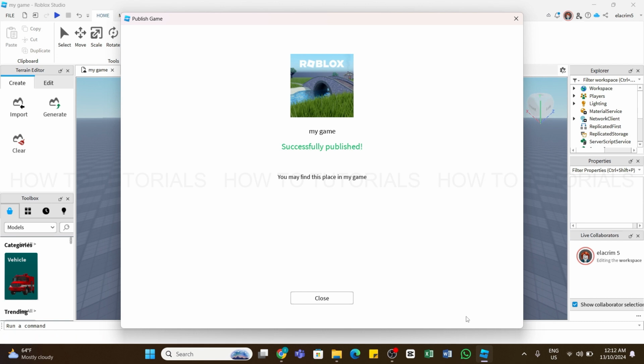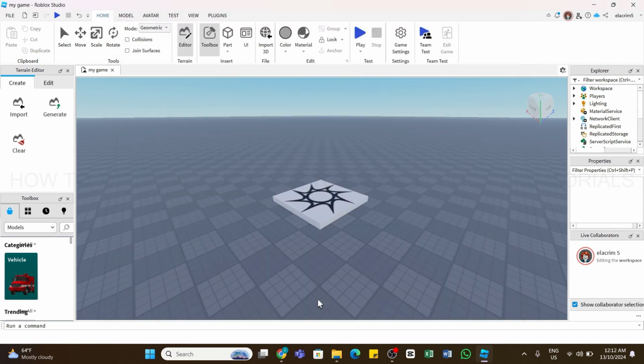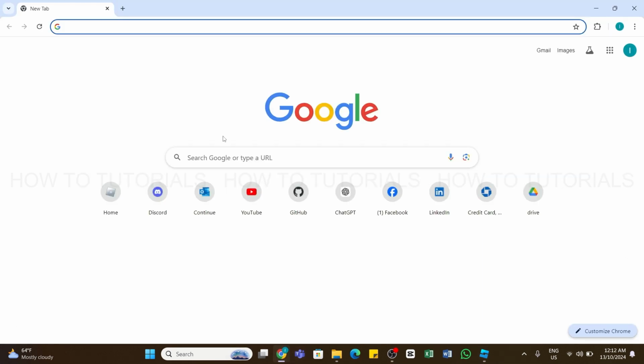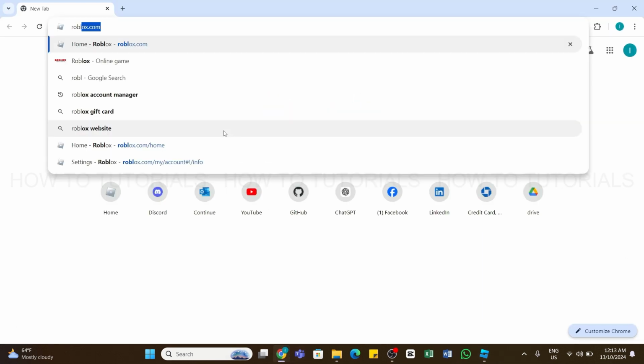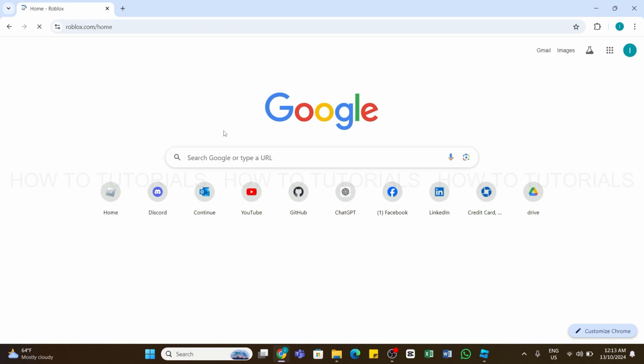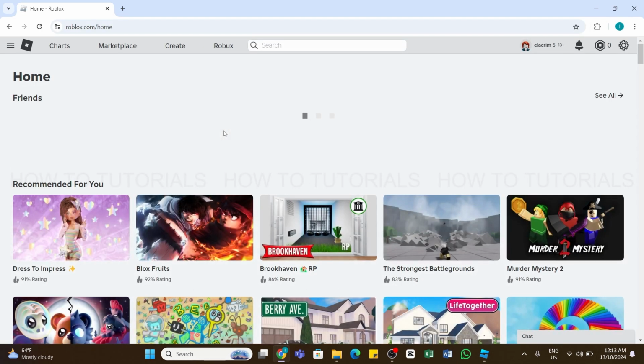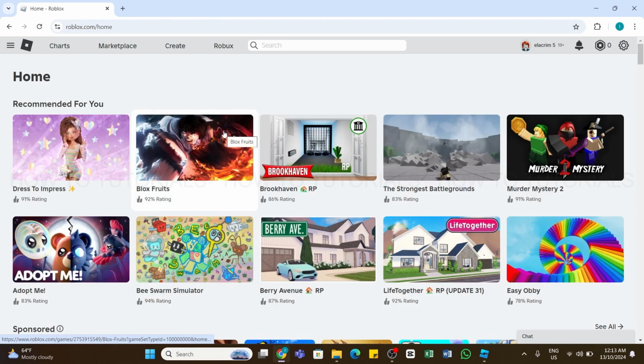After publishing your game, you can click on this Close button and open any web browser on your device. In the search bar, type in roblox.com and press enter. This will take you to the official website of Roblox. Here ensure that you are logged into your account. After logging into your account, you will land on this page.